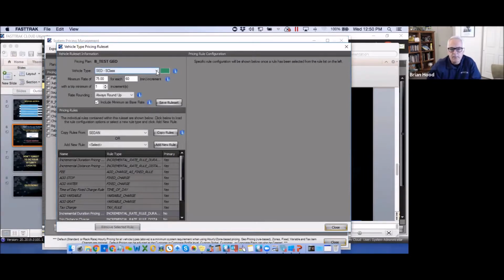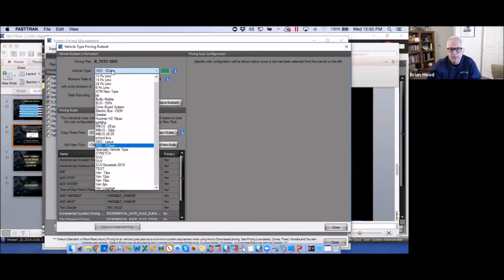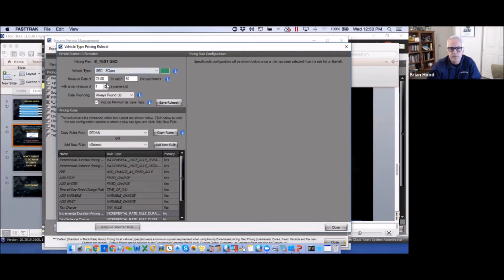I select which vehicle type I'm dealing with. I can select a minimum amount that is going to be on this reservation. I could say that's for every 60 minutes. What I've basically said now is every hour it's $75 an hour, and you have a 1 hour minimum on that thing. Same thing we did over on the other way, just a different way of stating it in here.